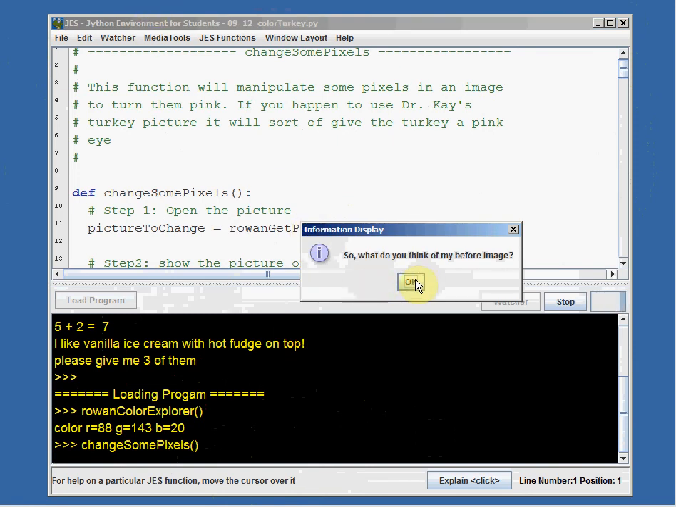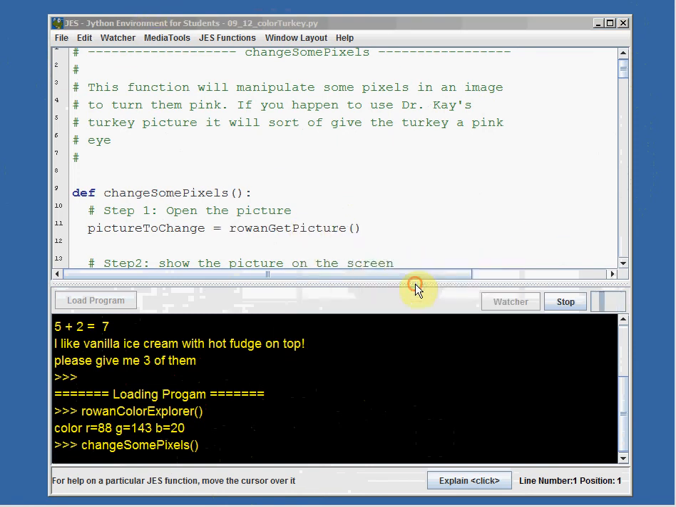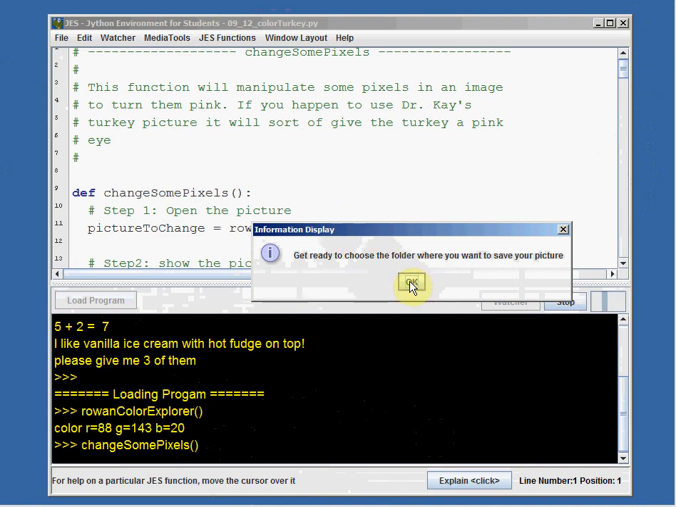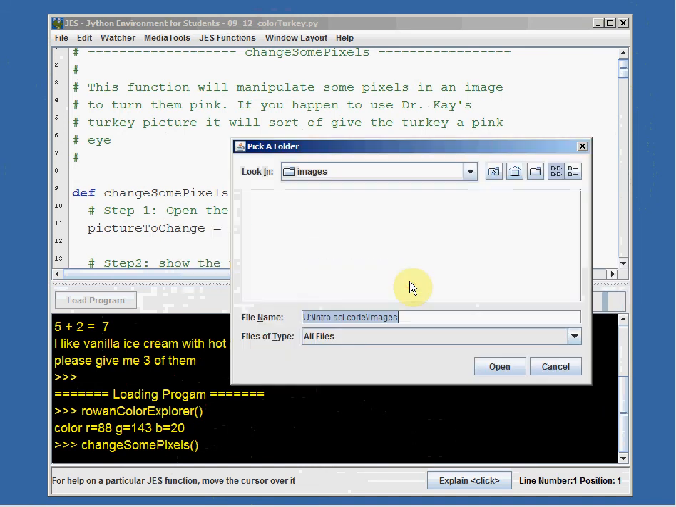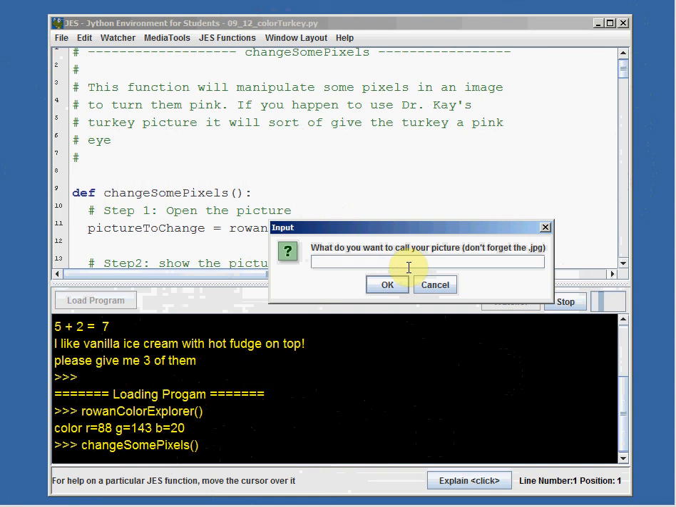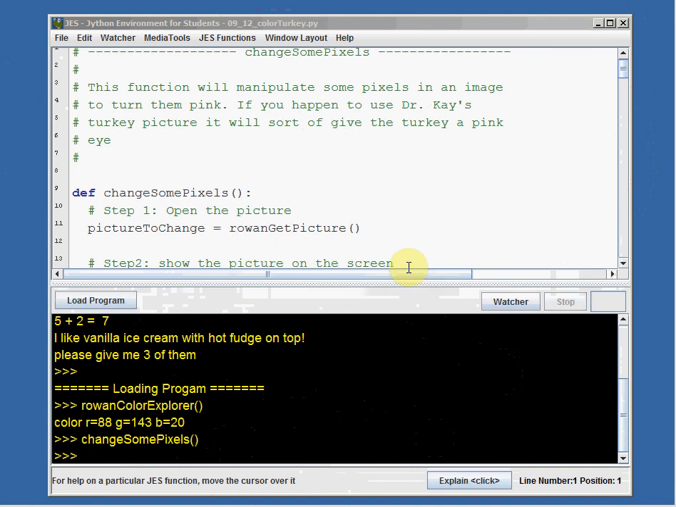Oops, it says, what do you think of my before image? I can't drag anything until, oh man, you can't see anything right now, sorry. And now choose the folder where you want to save it. So I'm going to say okay. I'm going to save it in my images folder again. But what do you want to call your picture? I want to call it turkey with, what color is it? It's like an aqua i.jpg. Make sure you put the JPG, and it got saved.